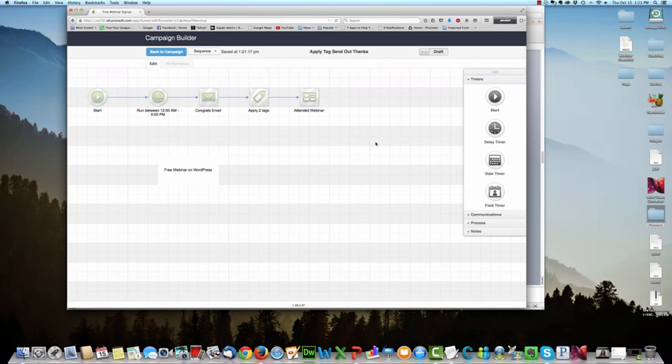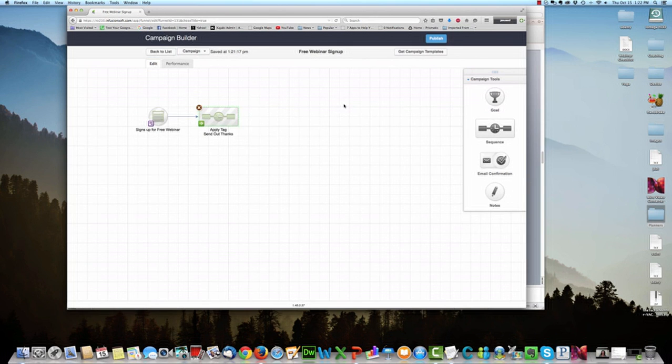Okay, now I've completed my sequence, if you will, of what happens when somebody completes my web form. Remember, the goal is for them to sign up. And once they sign up, then this is the next step that's taken. They're going to be sent a congrats email, 2 tags are going to be applied, and then a follow-up email will be sent after the fact. Now you have a draft versus a ready-to-go campaign, so you need to flip the switch here to go back.